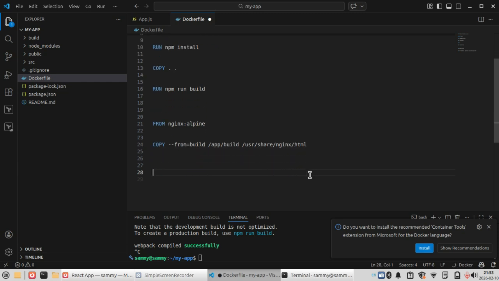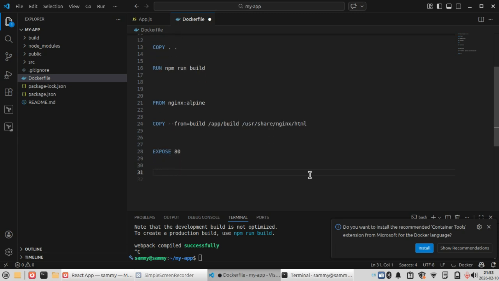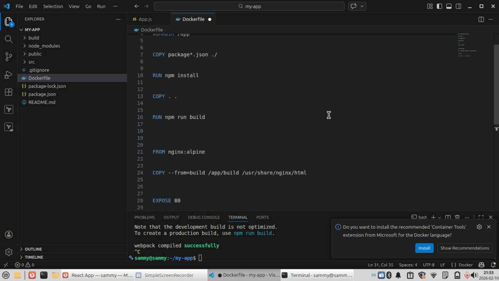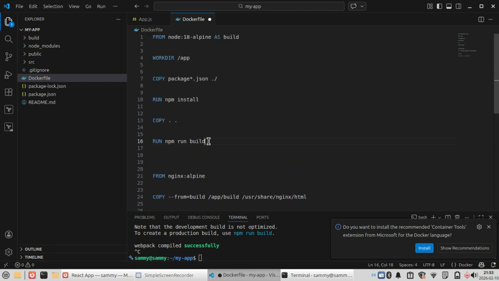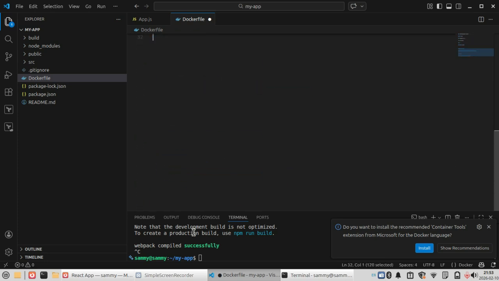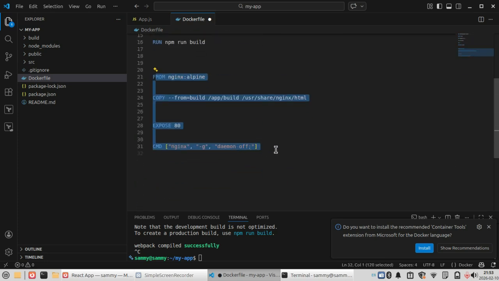So the next thing will be for us to do what? Document our port, EXPOSE 80. Again, this documents the listening port. We can now start Nginx in the foreground with this command, nginx -g daemon off. So this is the multi-stage Dockerfile. Just like what we saw, the first stage builds, and the second stage serves the application or runs the application.